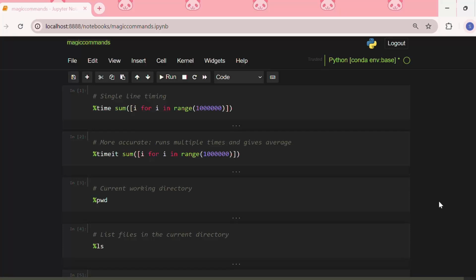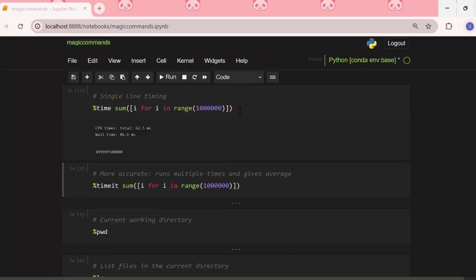First, let us see the timing of code execution. First, let us see a single line timing magic command. We can write %time sum(i for i in range(...)), and if we run this code, we get the CPU time of 62.5 milliseconds and the wall time of 86.6 milliseconds.